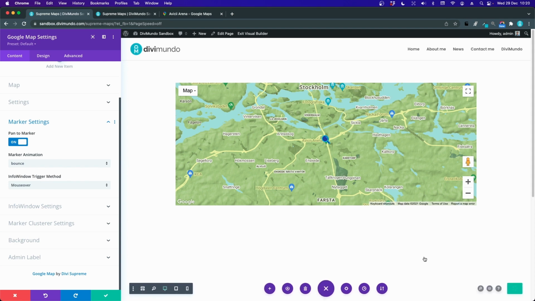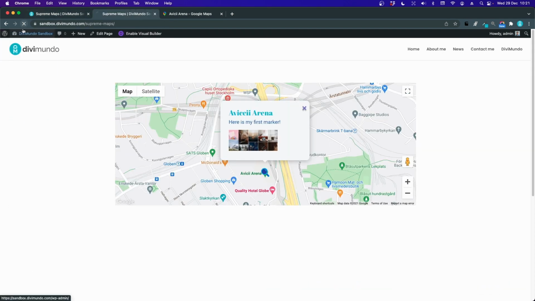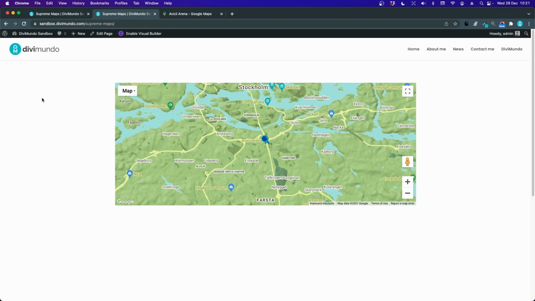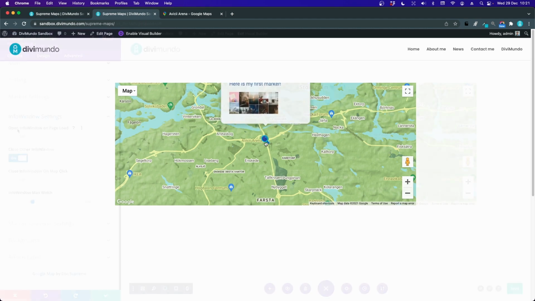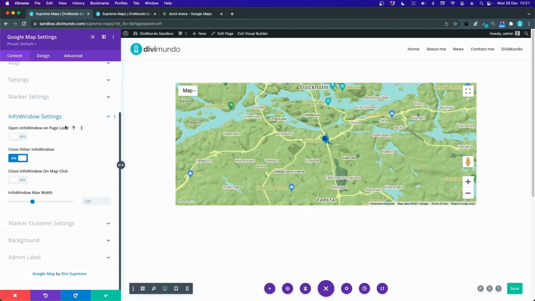So I'll save. And now I will refresh the map. Looks a bit different now. And if I hover, you can see that this one is bouncing in. I can open the info window on page load, so that the user would not have to click or hover this one. So that would open just on page load.